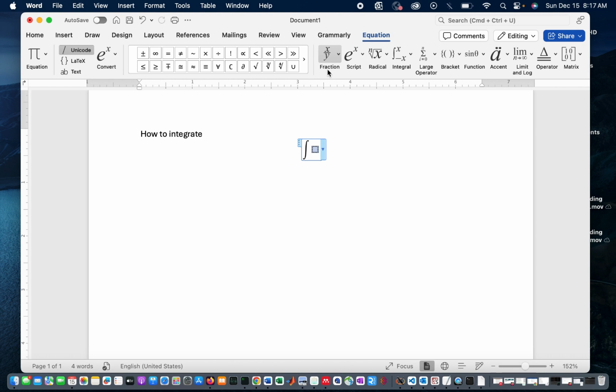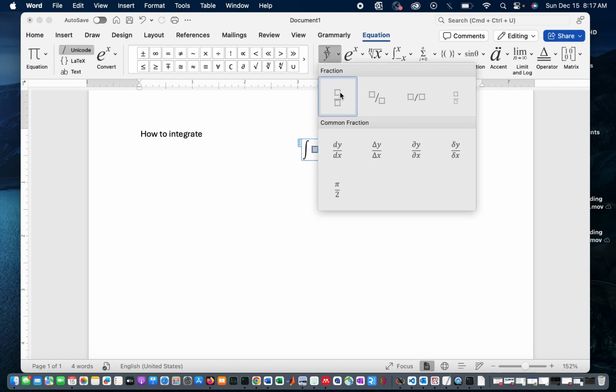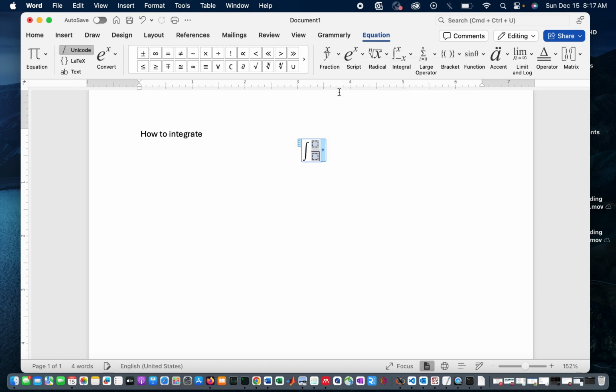To insert that, you have to go to Fraction. So there's Fraction here, just click on that, and you could see if you want to use something straight like this, or slant like that, or even slant like this. You could pick any of them. In this case, let me just go with the first one, which is the most common way.